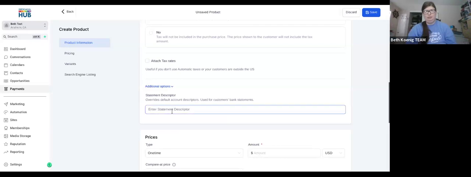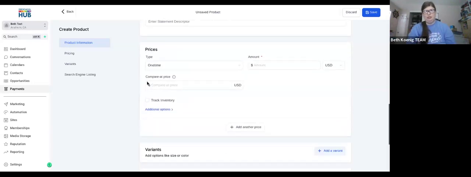And this is a statement descriptor of what shows up on your customer's bank statements when they buy this product. That's really useful because you can add a short little abbreviation of what your product is plus your company name or something like that, right? Which is kind of nice. So this is going to be a one-time amount, and I'm just going to go with $19.95 because I have no idea how much that book costs.